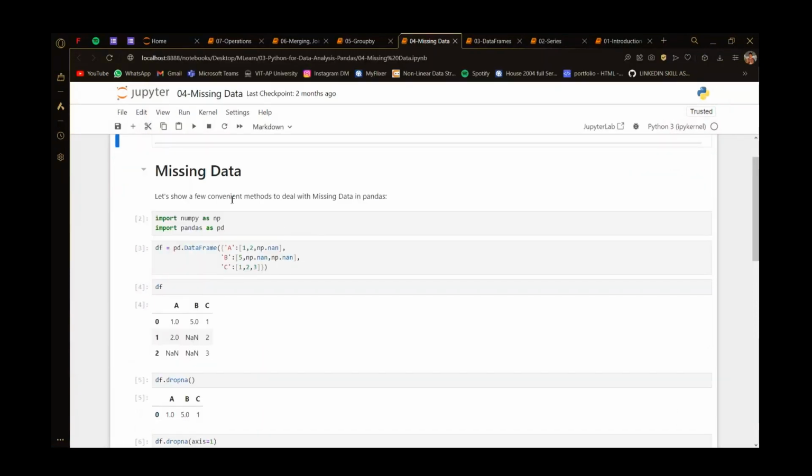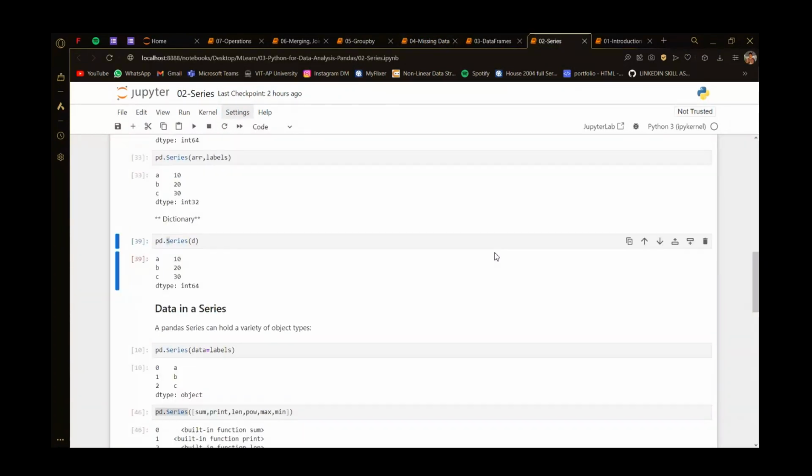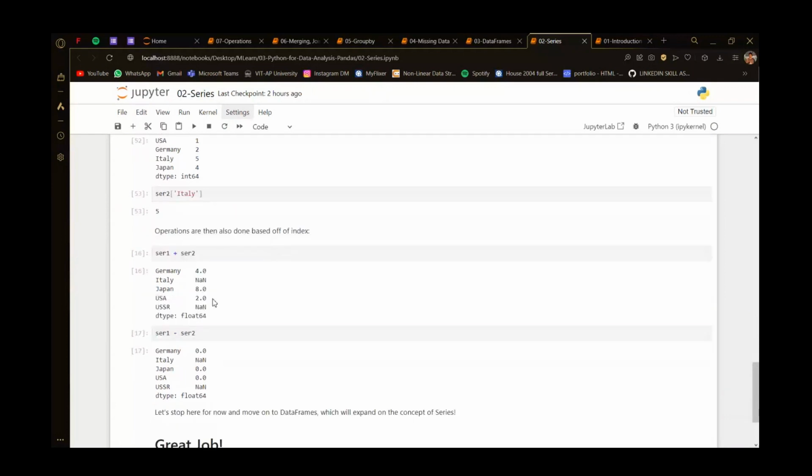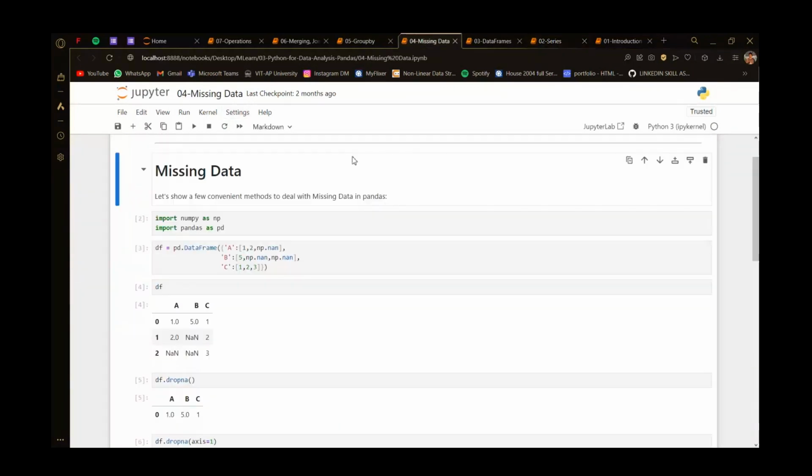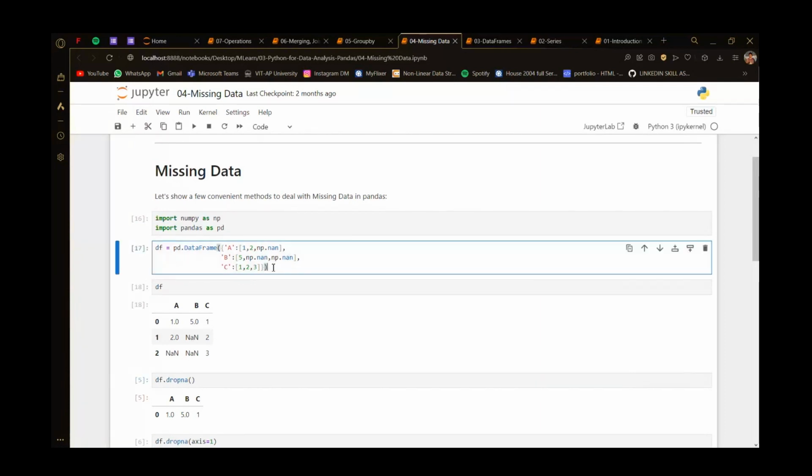All right. Missing data. Sometimes you see that your data has proven to be NaN. I've seen them in a few examples. Yes, you see over here, series 1 plus series 2 gives you NaN. Now, what if your data is missing in a data frame? How do you tackle that? You import numpy as np, pandas as pd, and you create an example data frame with some predefined NaN values.